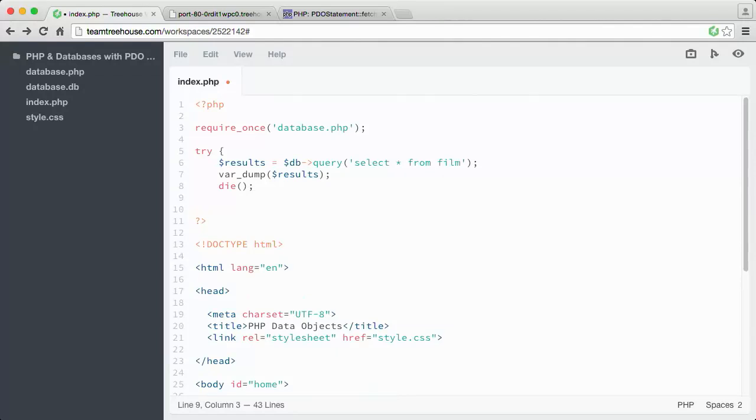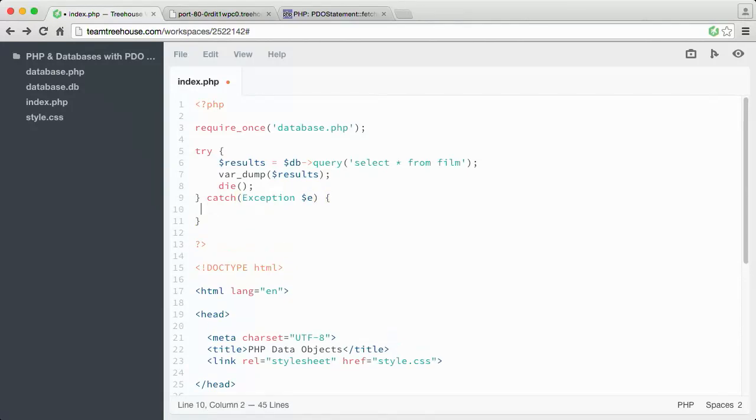All right, close this out, and then open up catch. We are still going to catch the Exception class and pass it through to an object $e. Close it out, and in here, the same thing as before. We're just going to echo out our exception object, which is $e, and the method that we're going to use is the same as before, getMessage.